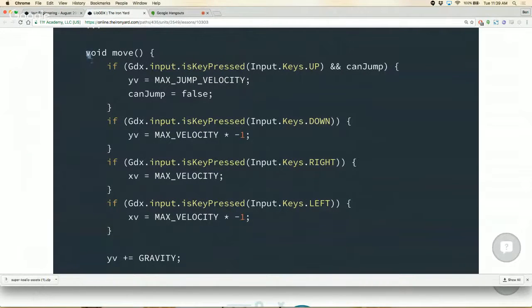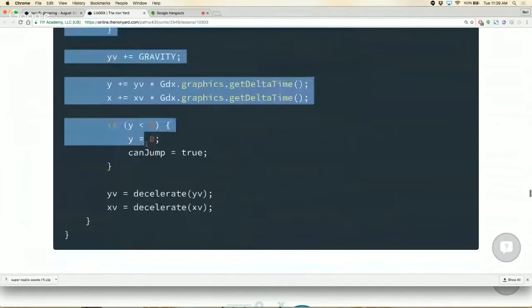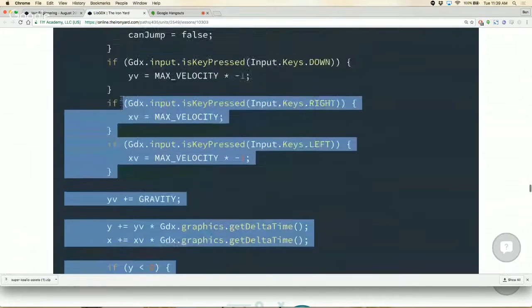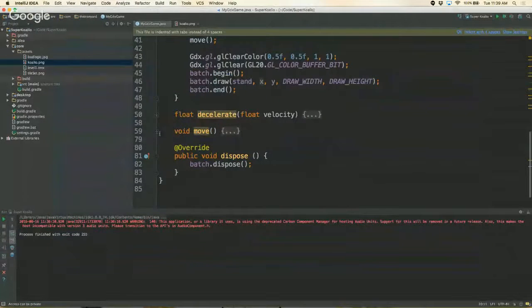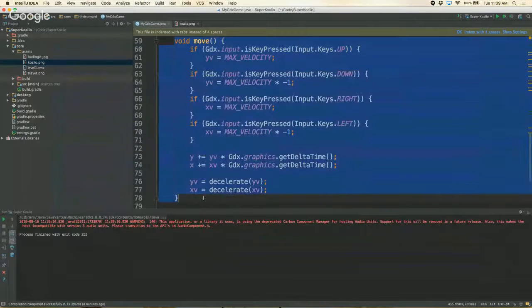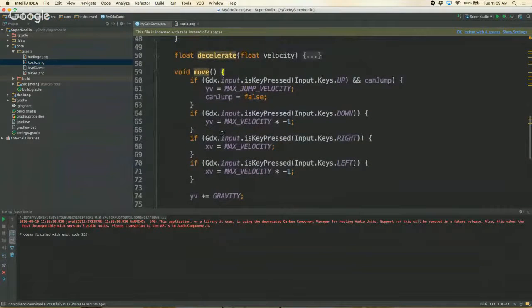Let's just go ahead and copy this so I can talk about it inside IntelliJ. Find the copy, move down here. Replace the contents of my move method with what we have here. So we updated move. So if the current key pressed is the up key, then we want to set our current up velocity to the maximum jump velocity. Then set can jump equal to false because a koala who's in midair can't jump.